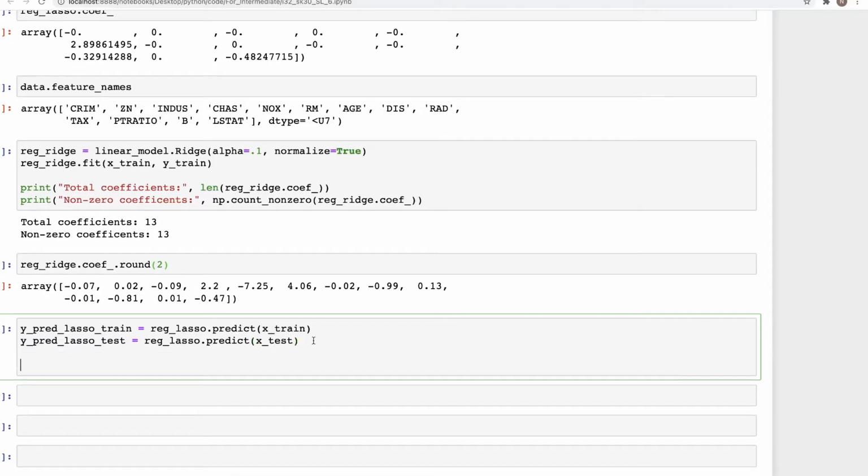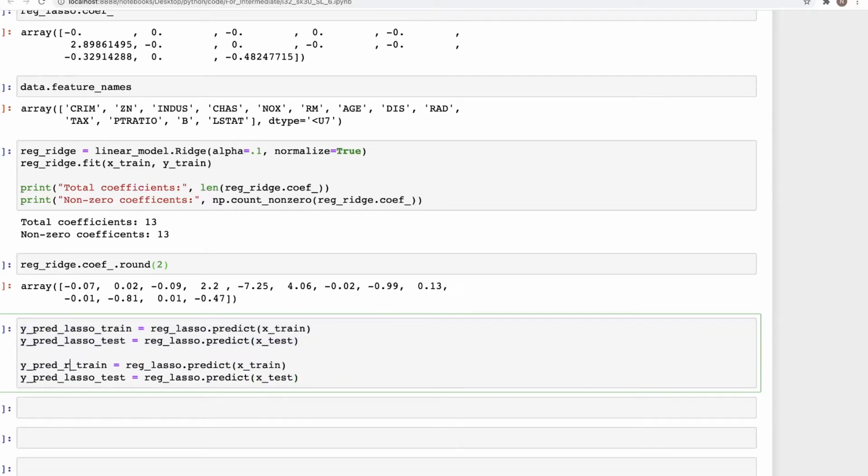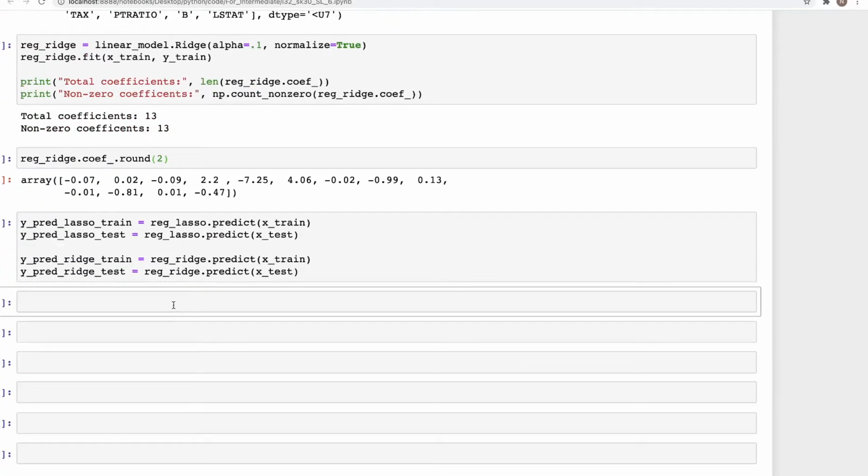Similarly, we need to find this for the ridge as well. So I'm going to just change this to ridge. That here, so that's for ridge, and this would be for ridge as well. Okay, so we have run the predictions. Now it's time to print those.